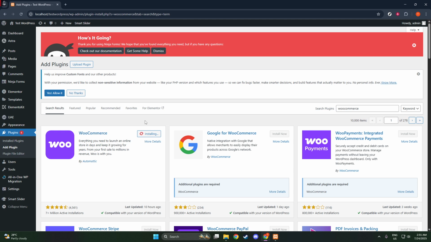Once you've located the WooCommerce plugin, you'll notice a button labeled Install Now. Click on this, and the system will automatically download and prepare WooCommerce for installation. The download and installation process usually takes just a few moments, so sit tight and wait until you see the option to activate the plugin. All right, we're almost at the finish line.